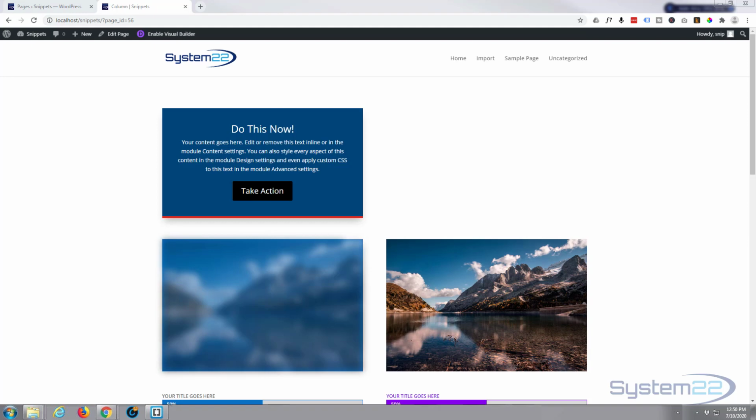Well, today we're going to add a call to action module. Now these are called call to action modules because they've usually got a button that asks you to take some specific action. And they're awesome things to have on your site because it encourages interaction between your visitors and your site. So let's get started.